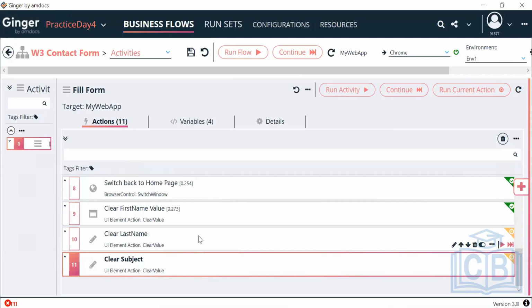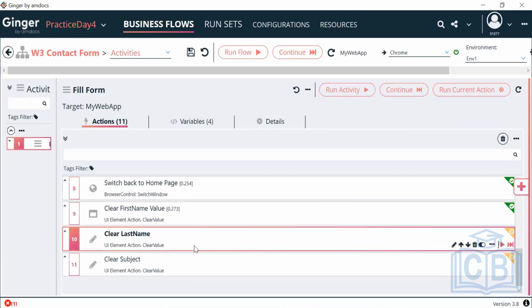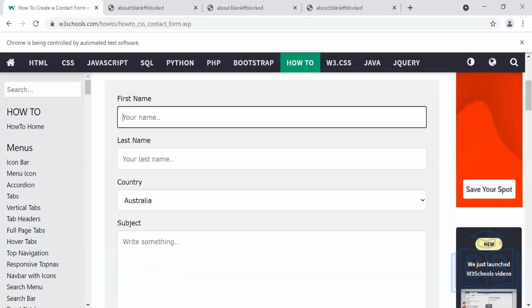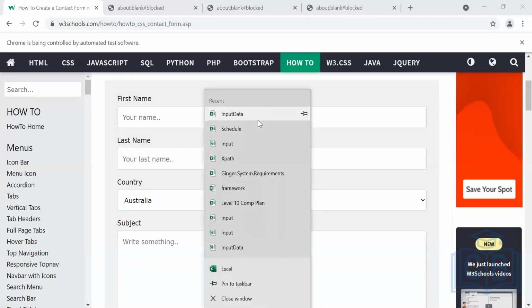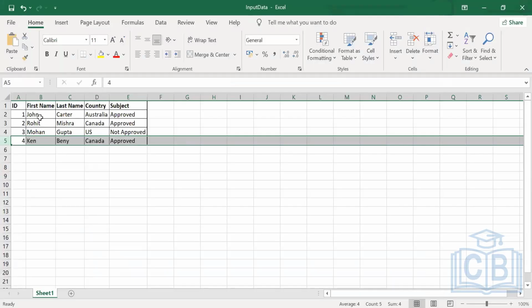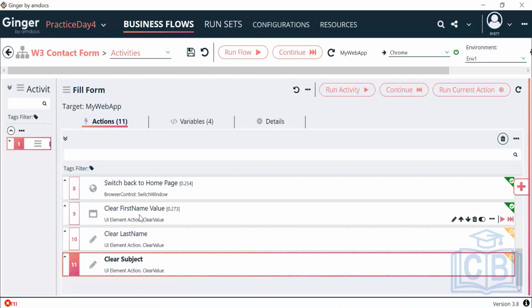So I added 3 more actions in order to clear the values. No worries, Ramal, I just added 3 more actions to clear the first name, last name, and the subject entries. Why am I doing this? Because I need to put another data. After John, I need to put some different data which I have in my input data Excel. And the application has a defect that on clicking on submit, it doesn't automatically clear the values. So I need to explicitly do it in my automation script: clear the first name, clear the last name, clear the subject. I hope you got it.